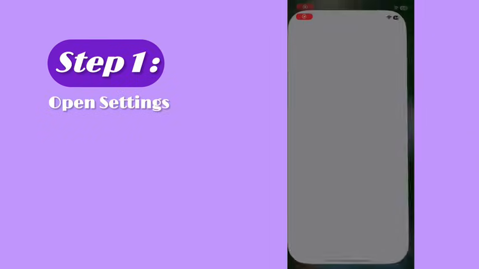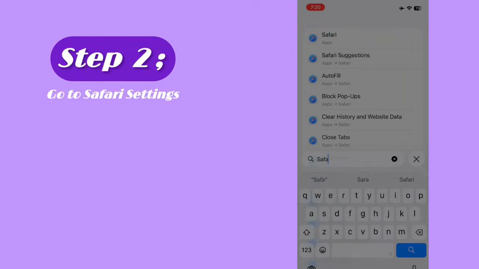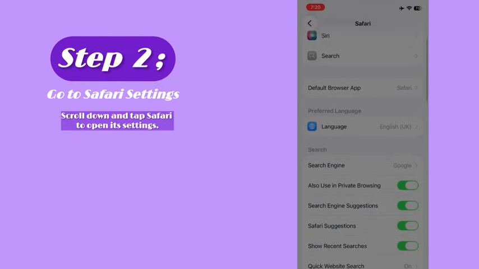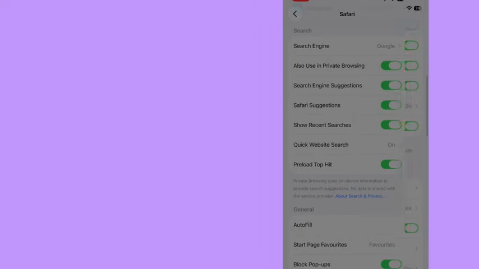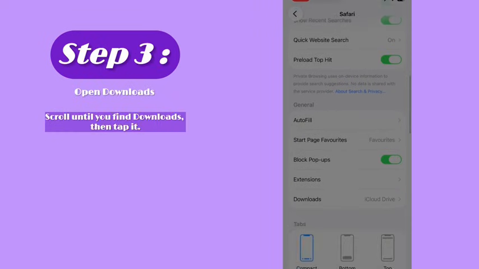Step 1. Open Settings. Unlock your iPhone and open the Settings app. Step 2. Go to Safari Settings. Scroll down and tap Safari to open its settings. Step 3. Open Downloads. Scroll until you find Downloads, then tap it.